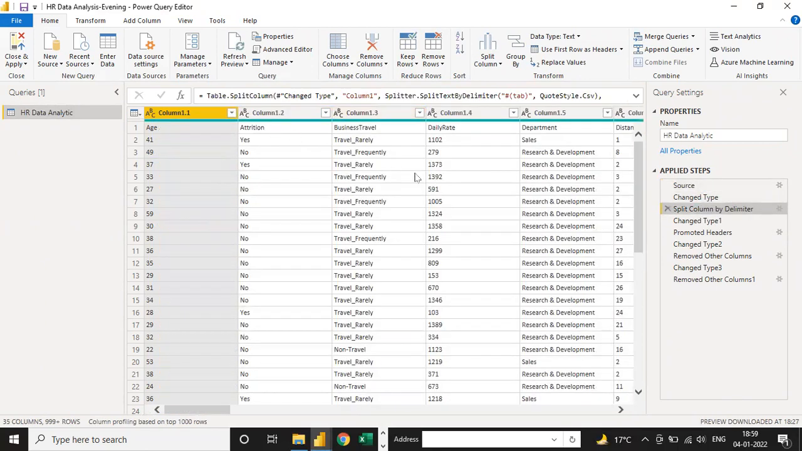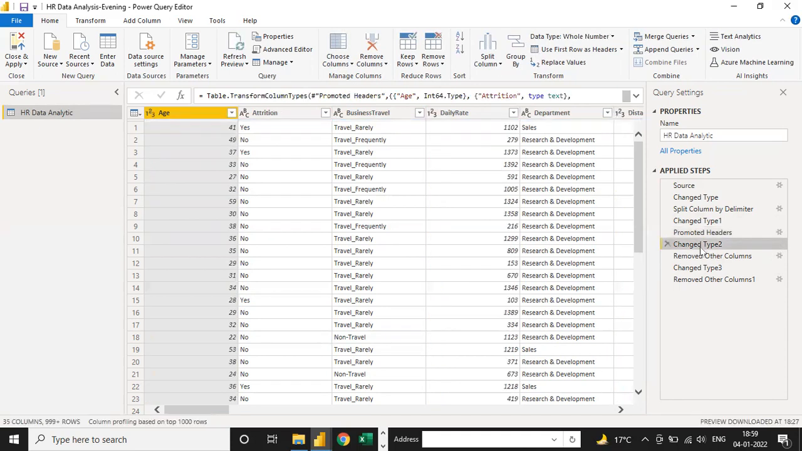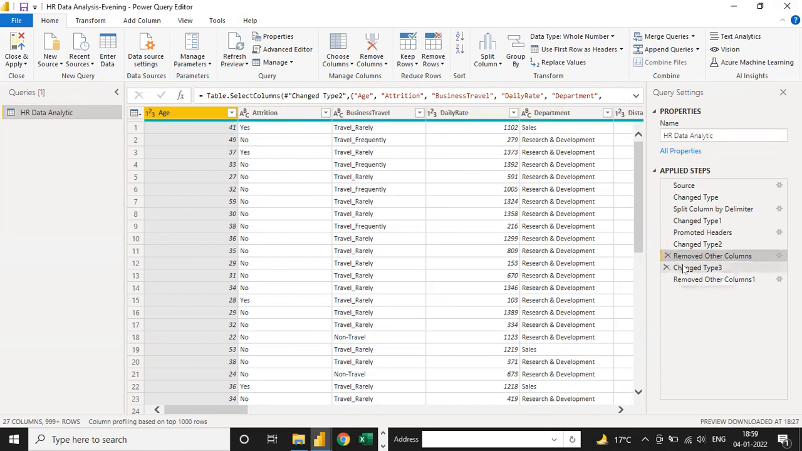Changes the column, and then we have to format first row as a header, the last step which is promoted header, this one. And out of this, if we want to remove any column or delete any column, then we can do just a simple way. Every step is located here one by one. Change type, rename, remove other column, so every step is located here.